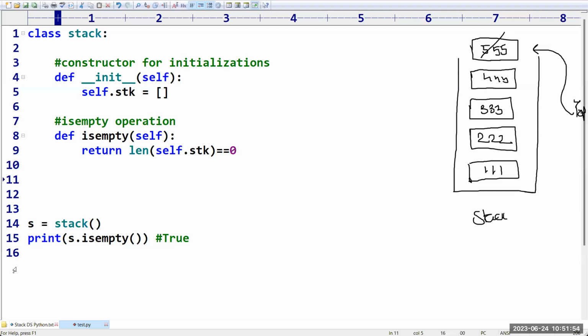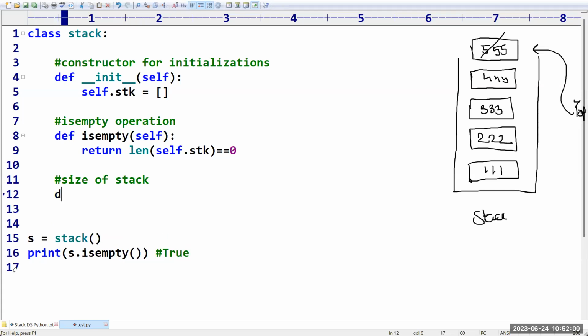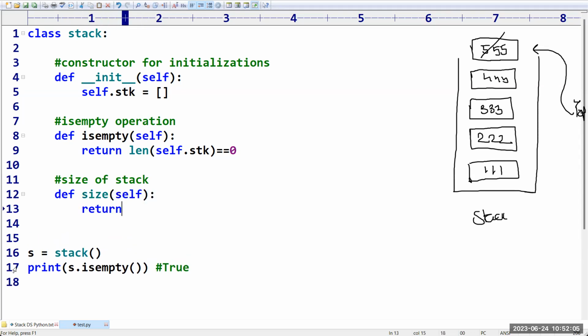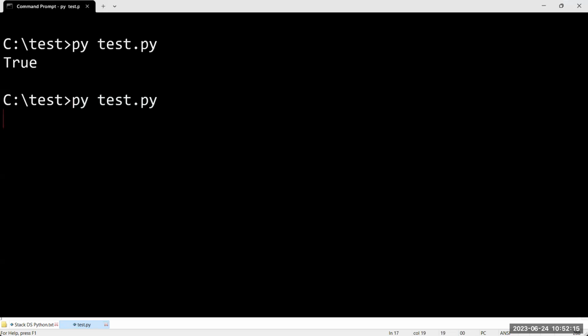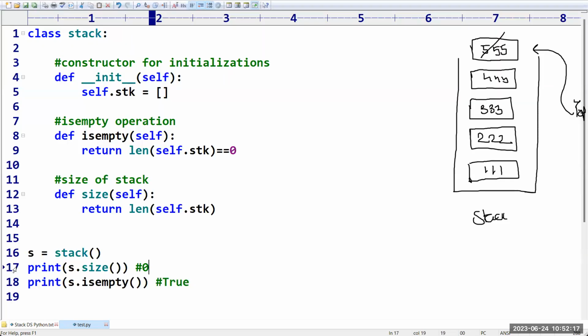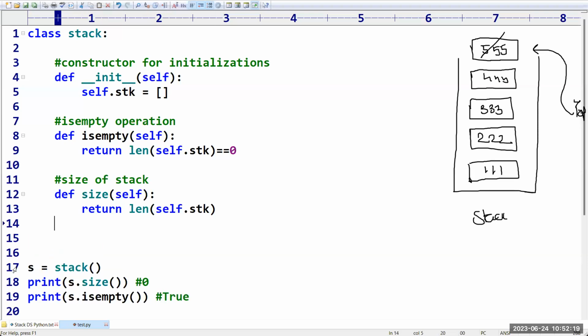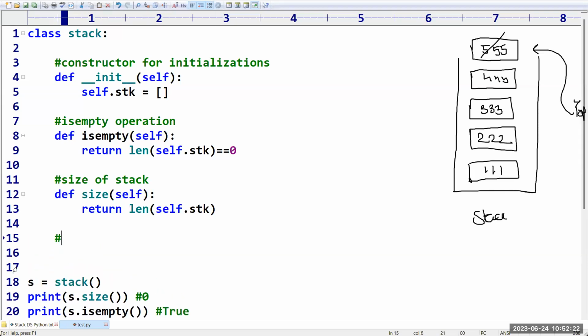Now what is the next function? I want to return the size of the stack. So def, I will implement a size function which is going to return the length of self.stack. Suppose here if you call print s.size, what is the size of the stack here? We have 0 because we don't have any elements.